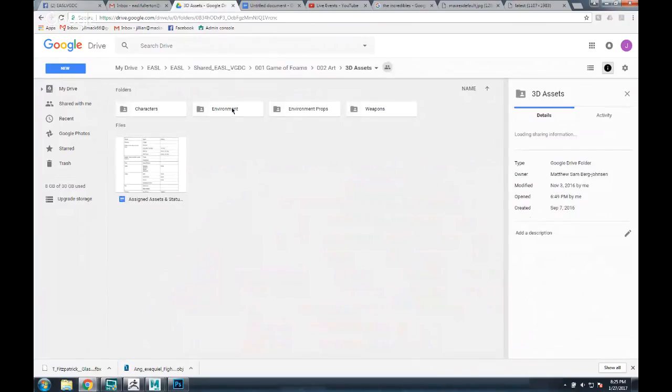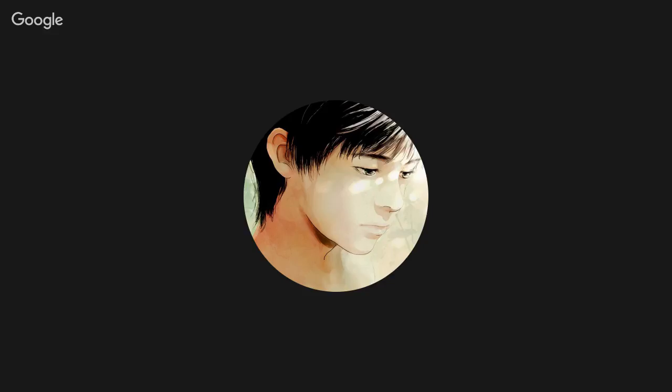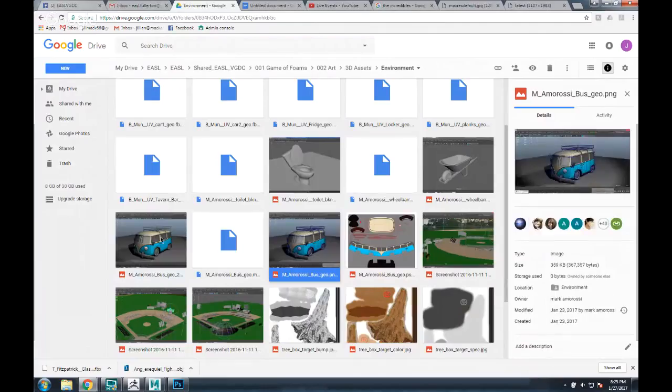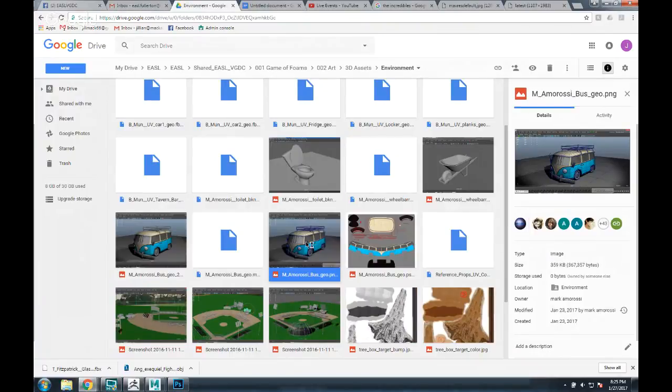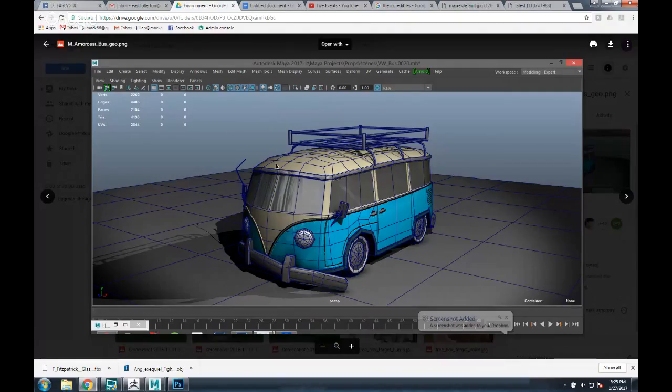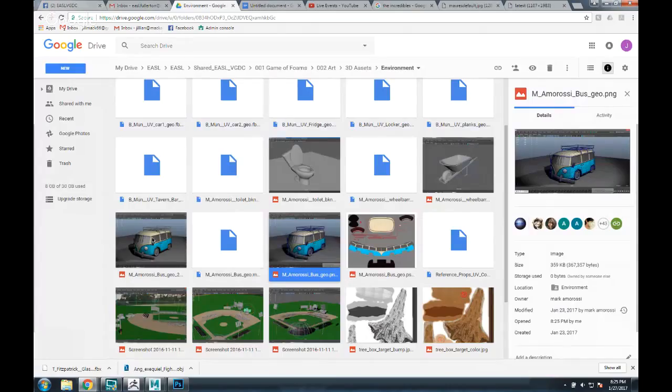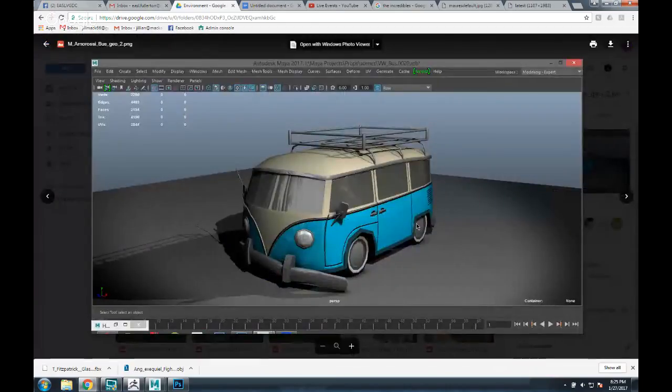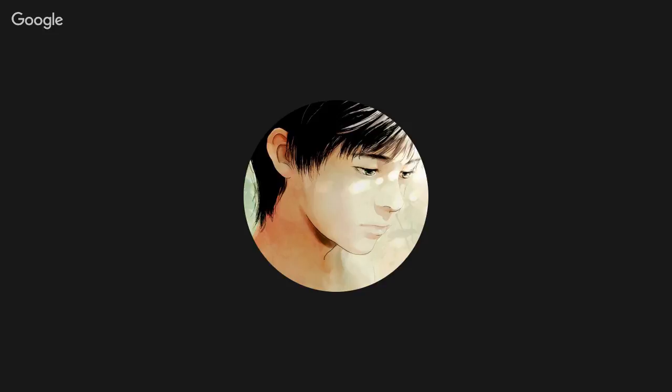Let me look at the environments again. Right, I saw Mark's van. Oh, great! Really cool. That's right, he said he uploaded this, but I didn't look at it. Really cool. He's got coloring too. Yeah, I like that color a lot, actually. The blue. So that's the sort of style we're going for.